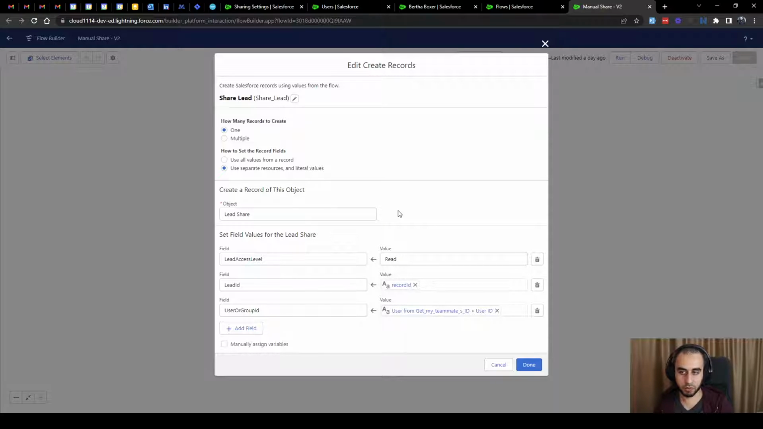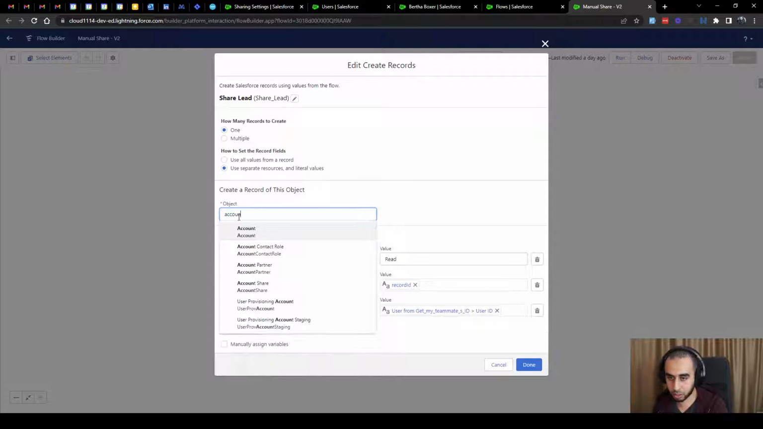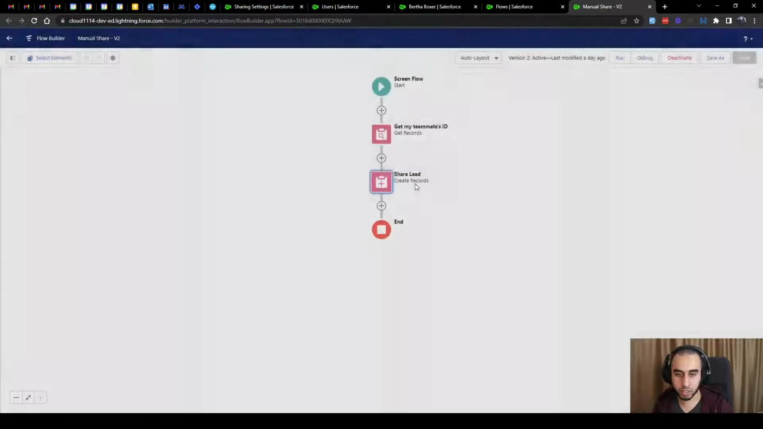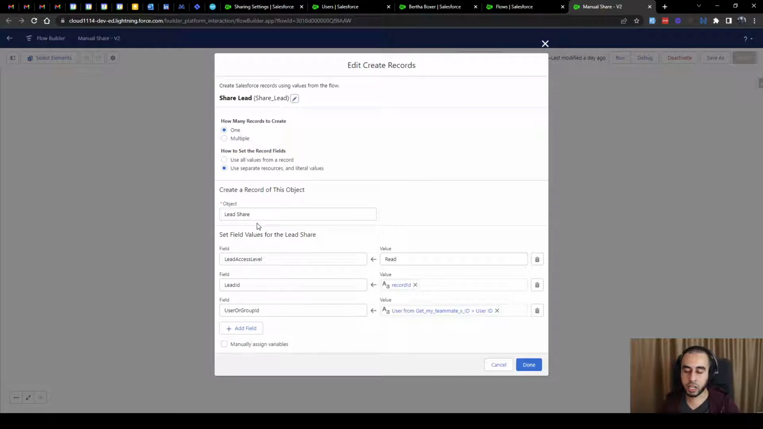Every object would have the object and then the object share. So we have an account and we have account share. We have opportunity and then opportunity share. And we have lead and we have lead share. These are different objects. So if I type down lead, you'll notice we have lead and we have lead share. Similarly, on account, we have account and we have account share. So I don't want to change anything, so just cancel this. And then after we specify this, we just specify the level of access and passing on the record ID, and then specifying the user ID.